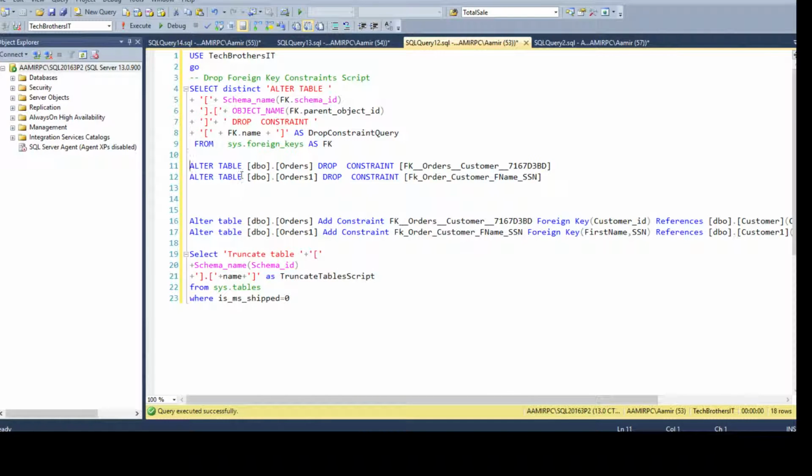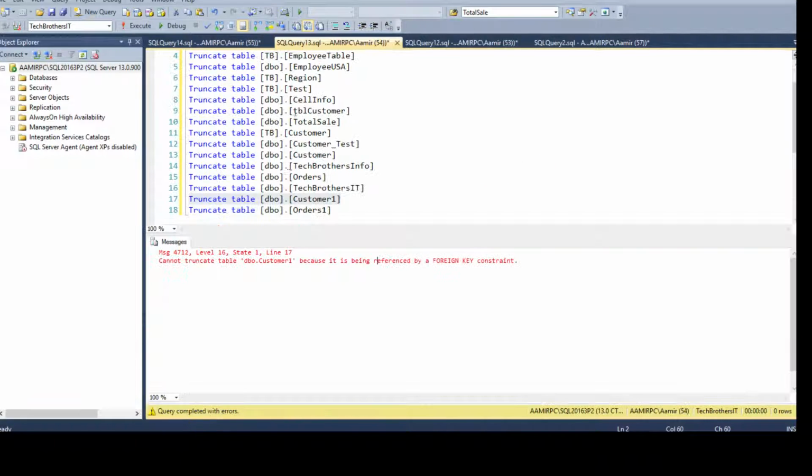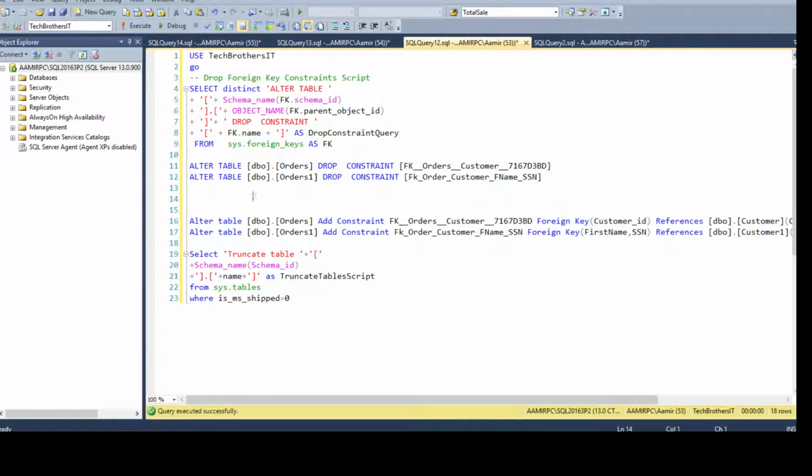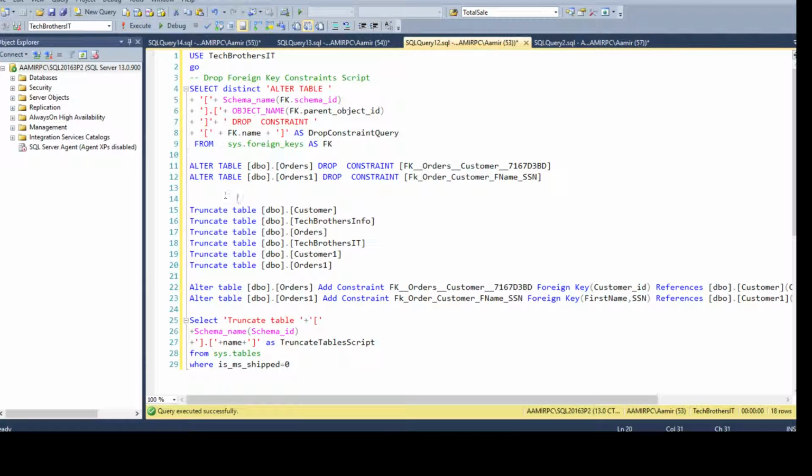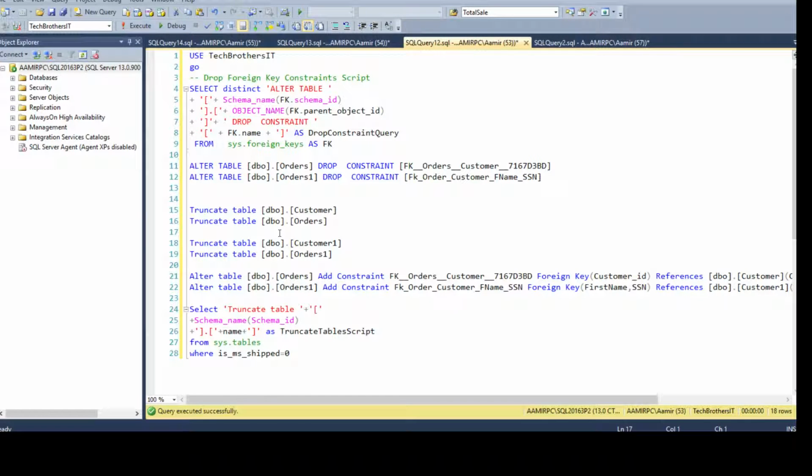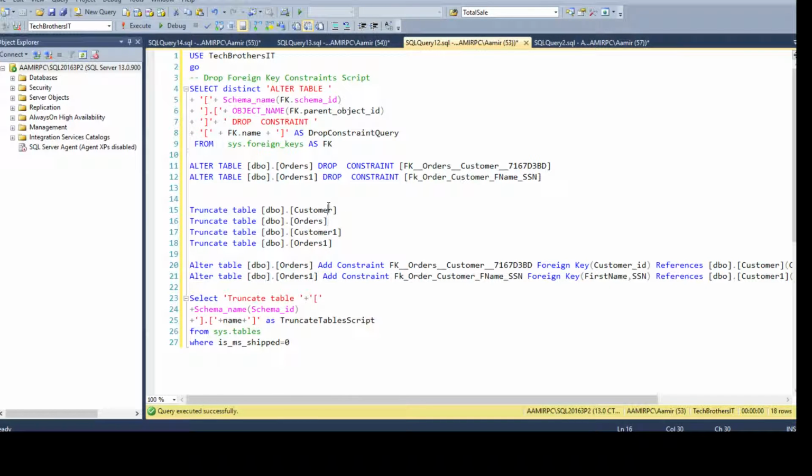First, we need to drop the constraint. Second, we need to truncate the tables. So I'm going to copy those tables that I need to truncate, right here. You see that I don't need this Tech Brothers, and I also don't need this one. So I'm only interested in truncating these 4 tables. They are involved in the primary key and foreign key relationship.